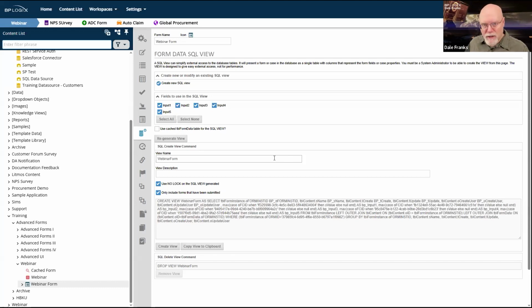Let's talk about the flexibility. As you can see here at the very top, it automatically checks all 5 of the fields. I only have 5 fields on this form, inputs 1 through 5, but it shows me all of the fields that I have on this form. If I had a much more complex form, there would be a lot of fields to use in the SQL View tab, but maybe only a couple of these fields are important for my particular view. So I don't have to use every field in the view that I'm going to create in the database.